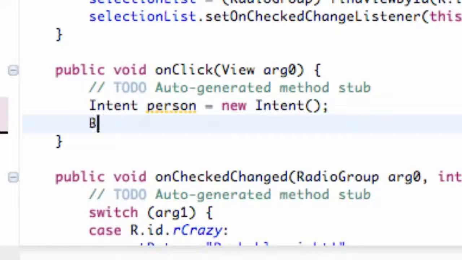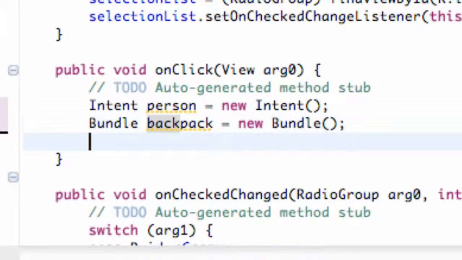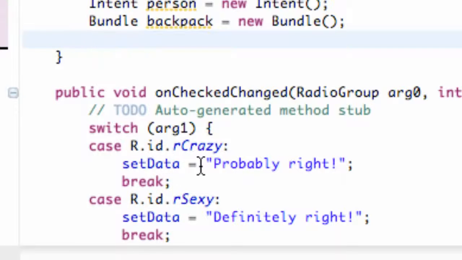And then we're going to say bundle as well. We're going to call this backpack. Again, new bundle. Nothing too new here. And then all we need to do is set up what information we want to pass through, which will be our string. And whenever one of these radio buttons changes, it's going to change the string variable to our answer for the most part. So that's a string that we're going to pass.